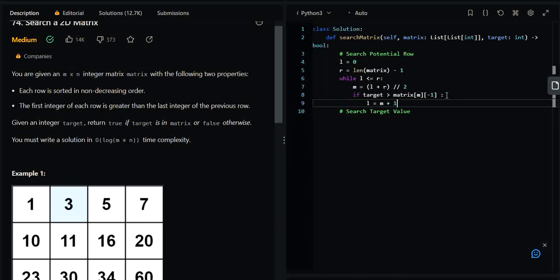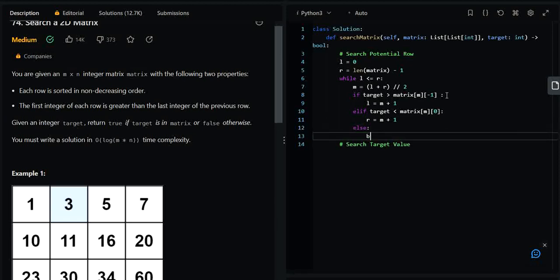And if this is not the case, and my target value is lesser than the matrix mid 0, the first value, then update my right pointer. And if this is not the case, then simply break. This means we have already reached a condition.